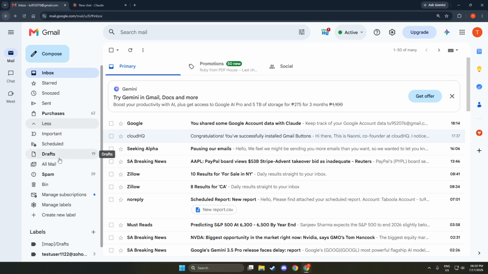Next, look at the left sidebar of your Gmail interface. You may notice a list of categories and labels. Scroll down through this list until you see the option labeled More. Clicking on More will expand additional options.